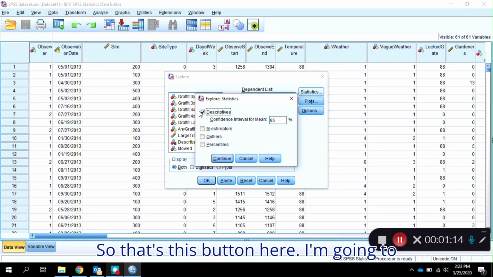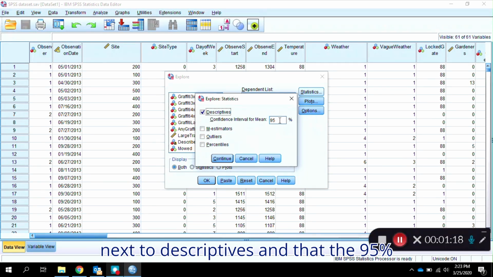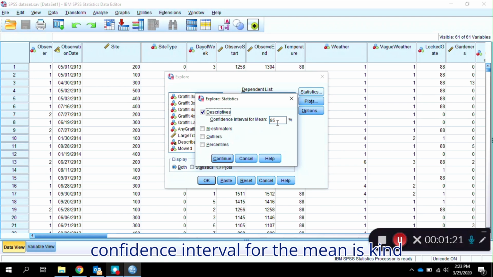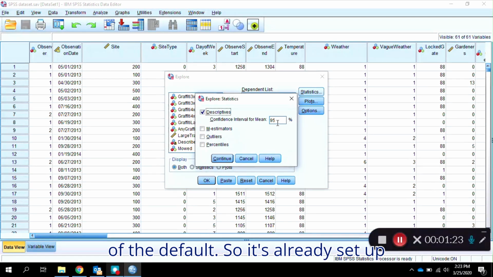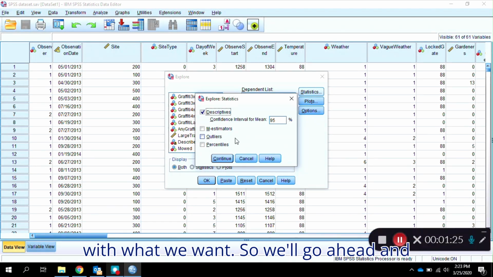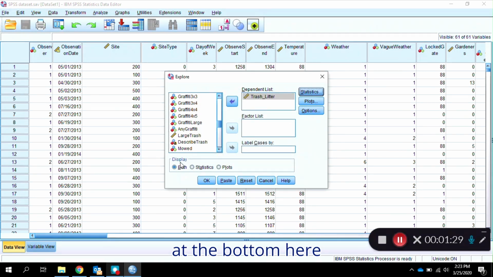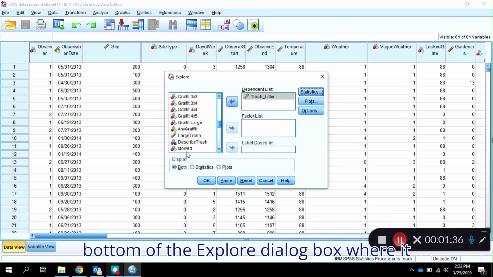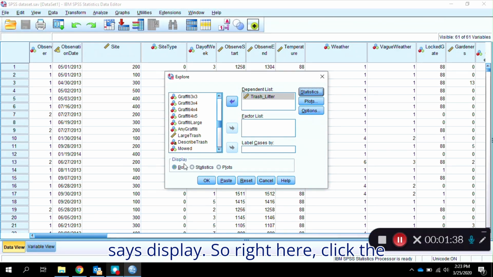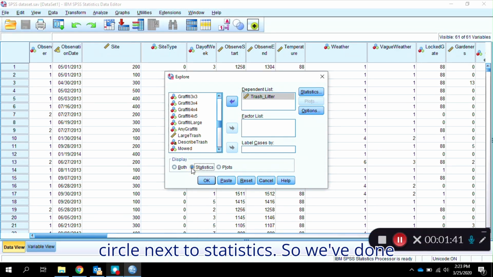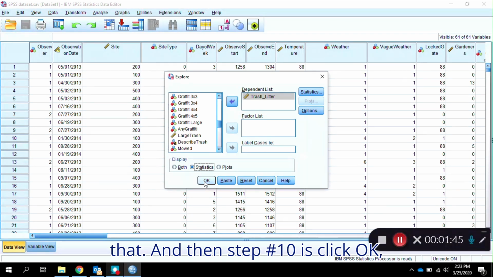I'm going to click on that. And just notice that this box next to descriptives is automatically checked, and that the 95% confidence interval for the mean is the default. So it's already set up with what we want. We'll go ahead and say continue. Then if you look down at the bottom here, for step number 9, it says at the bottom of the Explore dialog box where it says display, so right here, click the circle next to statistics. So we've done that. And then step number 10 is click OK.